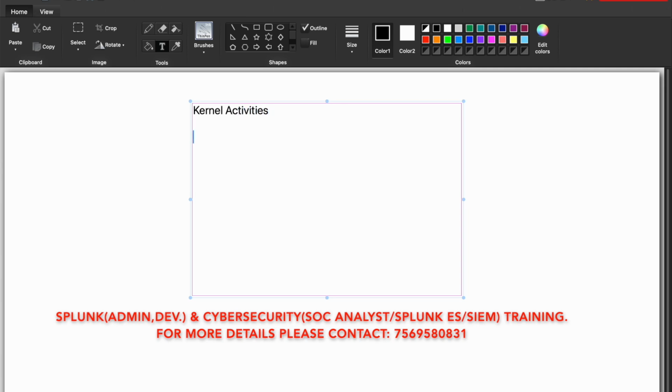What are those activities? The first thing it will be doing is memory management. The second thing, it will be doing processor management. And the third one, it will be doing device management. So memory management, processor management, and device management, these are the three things that the kernel will be performing. Okay, so what is meant by memory management, Kiran? What are these kernel activities?